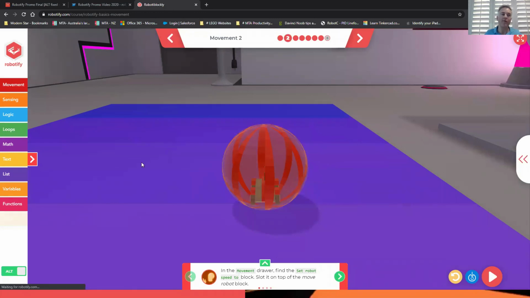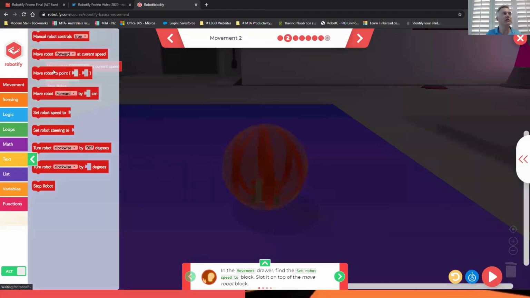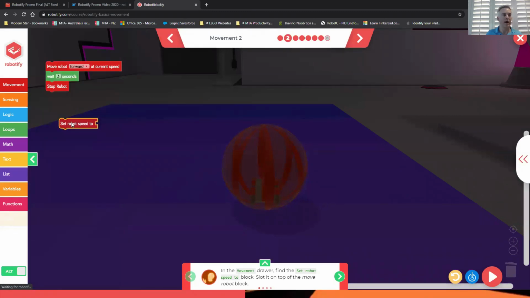And it starts off in that very didactic way, again, this is the second one: in the movement drawer, find the set robot speed to block. So you can come up and you can see where you can set robot speed to and place it on top of the move block, okay?